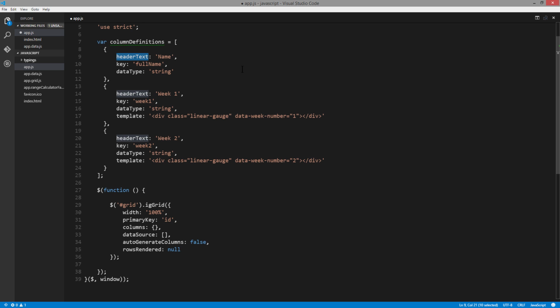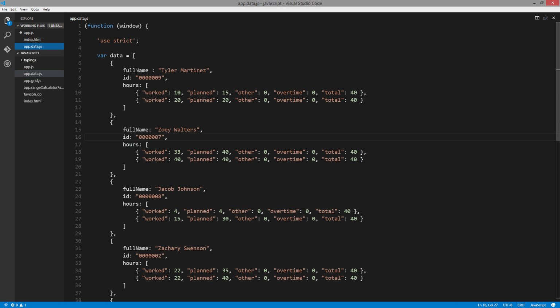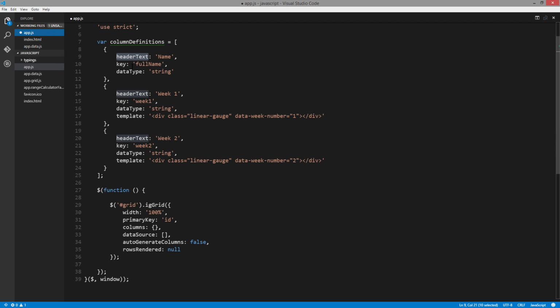So it's looking for header text and the key, and when we go over and look at the data, it's looking for this key within the data. As we take a look at this column, it's going to grab the full name information by setting it equal to key. And of course, data type is just set to string. Now, that's for full name.